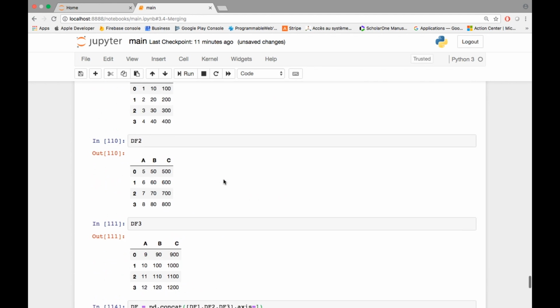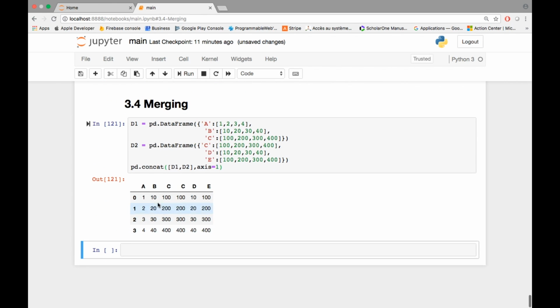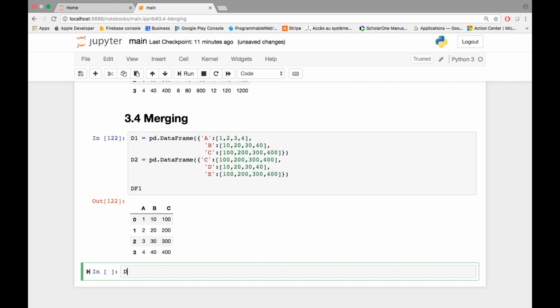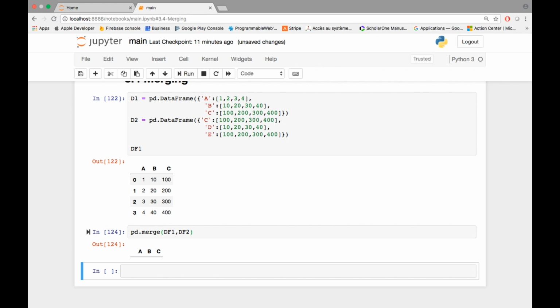Okay, let's say I have all my attributes being common. What will merge give us? pd.merge df1 with df2. Now, note that df1 and df2 look like this. This is df1 and this is df2. df1 and df2 have A, B, and C in common. Okay? So what will the merging give us? pd.merge df1 with df2, it should be empty.